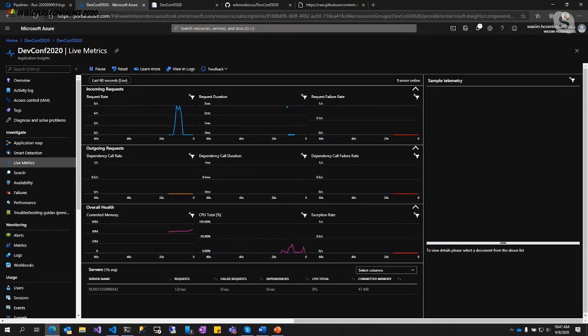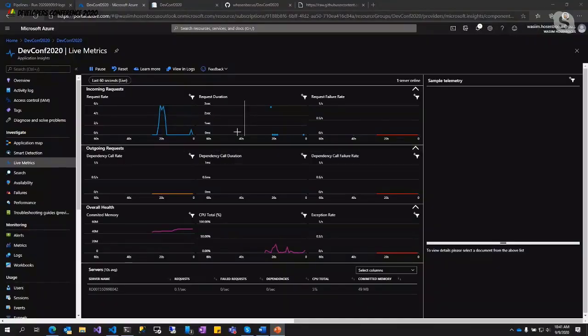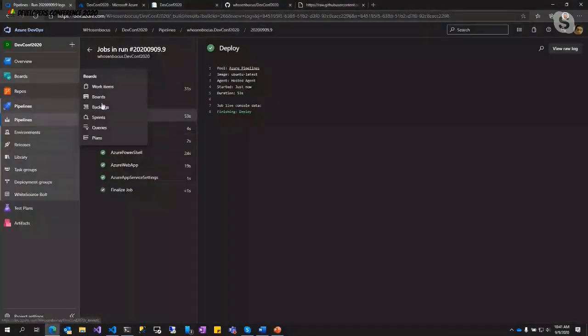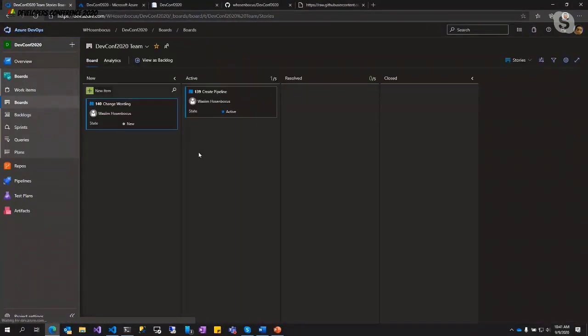So at this point, we're up to this, right? We deployed the application, we configured it, we monitored the application, and then we start again over. If we start again over, let's go into the boards. In here, I have the boards, my pipeline has been created. So let's assume I'm the manager of this project. I'm going to close it straight away.